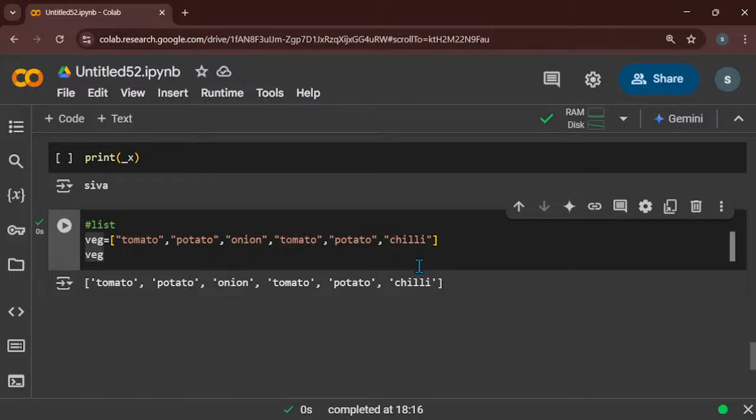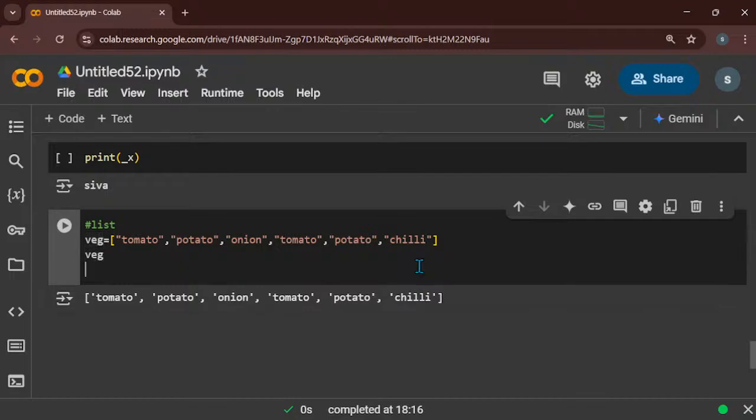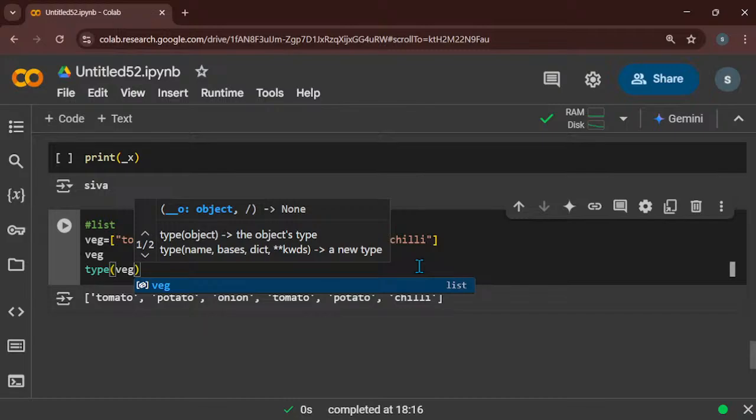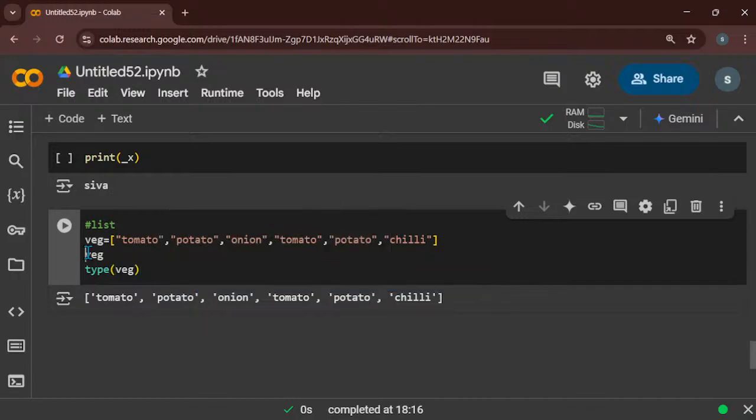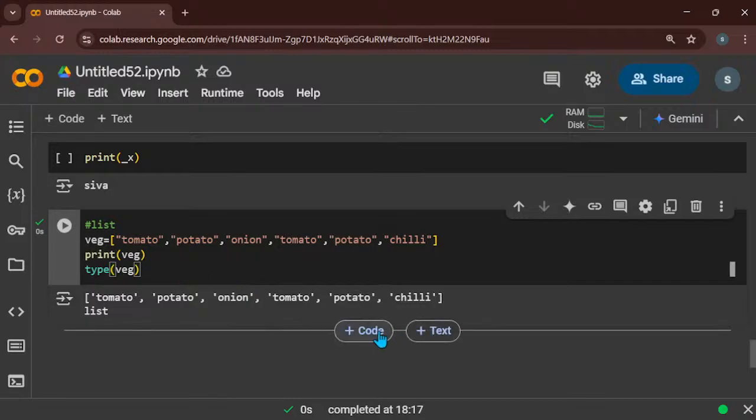We can confirm that this is a list. In the previous session I already explained the type function, which is used for checking data types. So I write print of type of veg and run this. The output shows list, so our veg variable is in list format. This is the way we can create a list and confirm which data type it is.